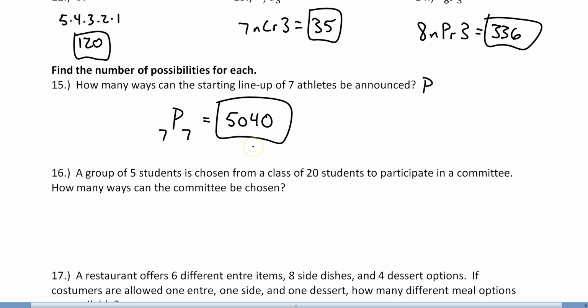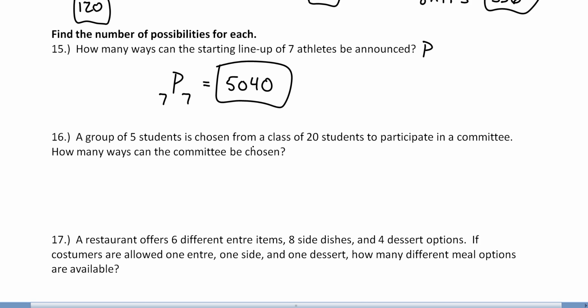The next one, a group of 5 students is chosen from a class of 20 students to participate in a committee. How many ways can the committee be chosen? And again, it doesn't matter what order I choose the 5 students in. I'll still have the same representation on the committee. So order does not matter here, so I'm going to do a combination.